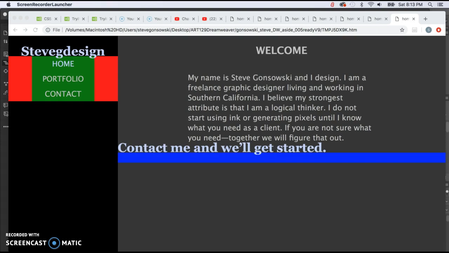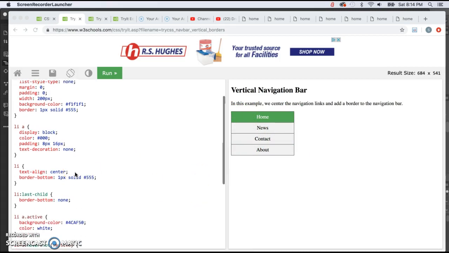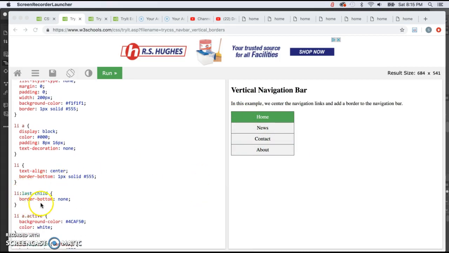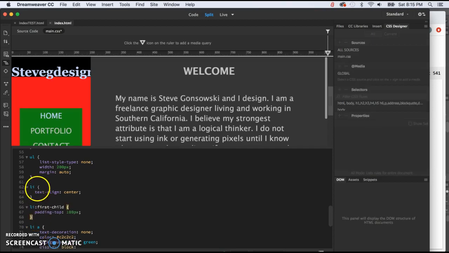So there is that ability to talk to what they call the first child or the last child. Here's an example of that in use where they put a border all the way around but didn't want to double up the border on the bottom. So they used right here, last child, border bottom, none. We're going to use first child for padding. So we write a brand new bit of code for that. May as well paste it right after the last list item, and you can see that it did what it was supposed to do. Gave us padding here, but not for the other ones.